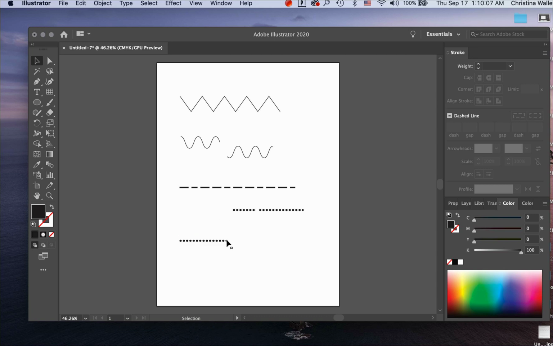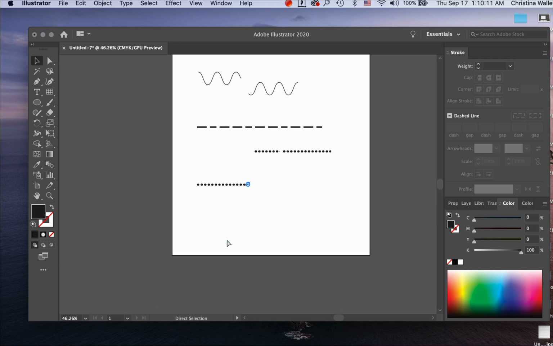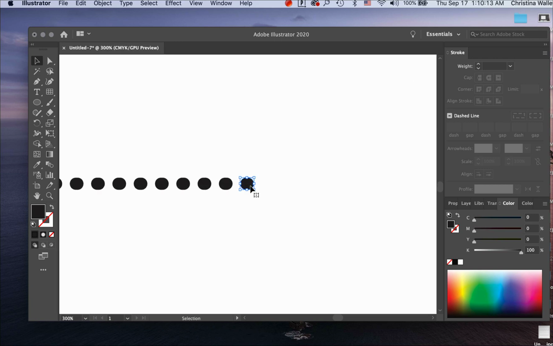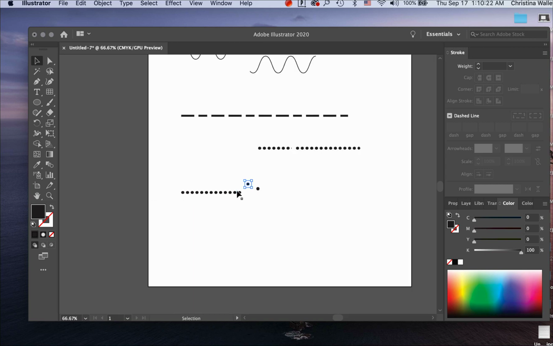They are almost completely independent, where I could even move, I need to zoom in, just one dot at a time if I'd like to, as you can see. So make sure when you select, you are selecting all of them.